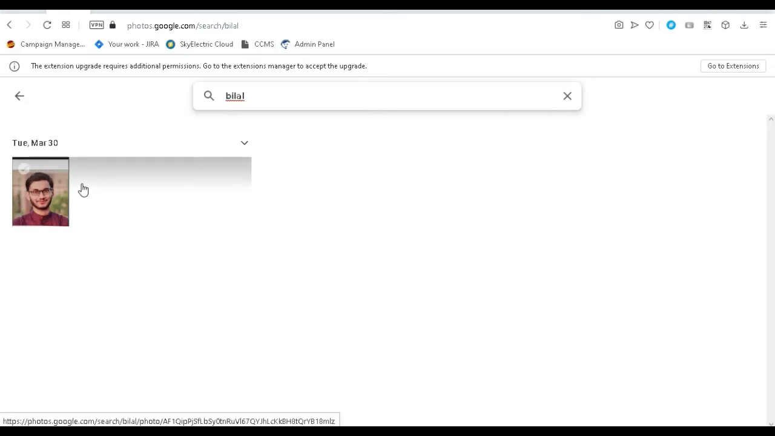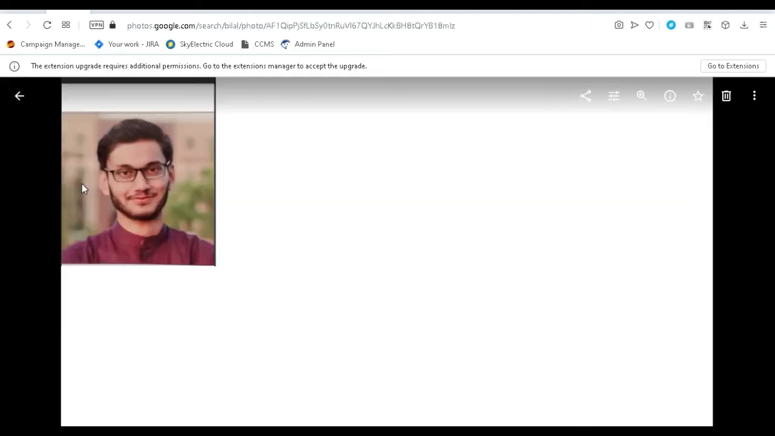Now, if you want to delete that picture or share this picture, you have to click on that picture. When this picture is open in front of you, in your right corner you will see different options. The very first option is share. Click on that option.